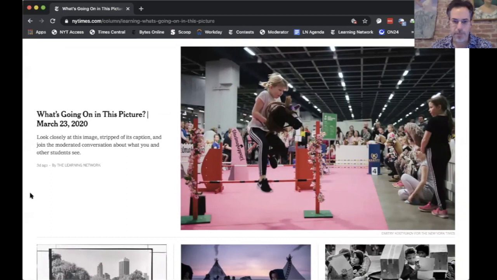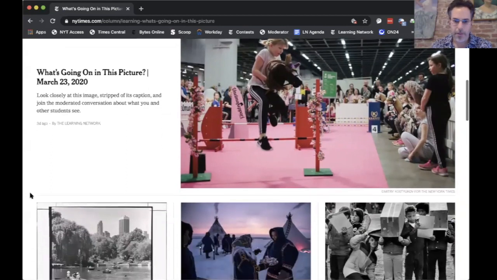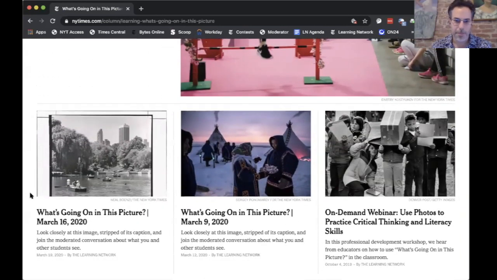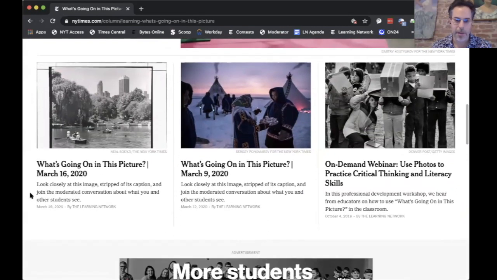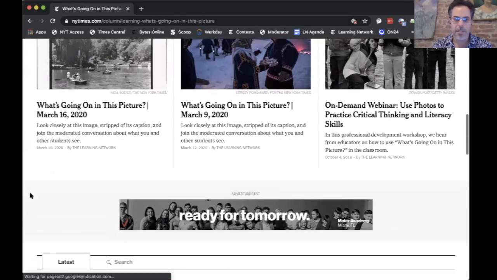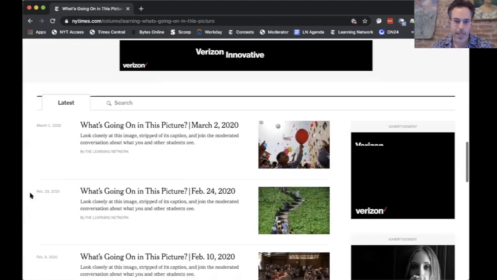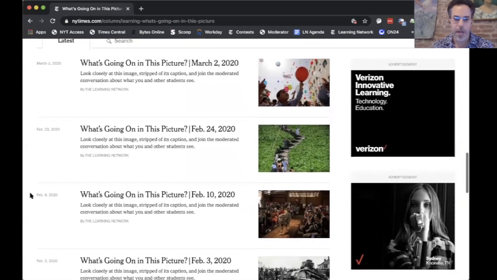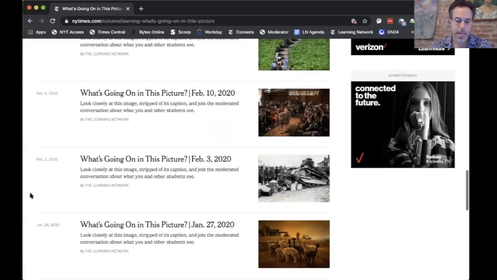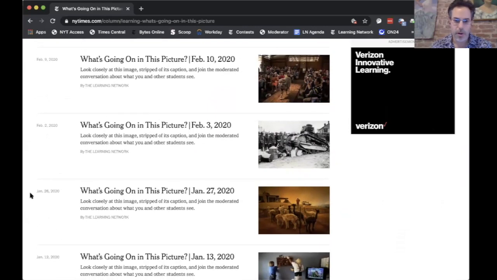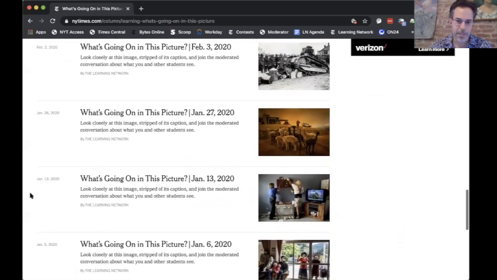We have hundreds of these photos, and if you can scroll down, there's the photo that we used for this week up top. If we keep on scrolling down, you can get a sense of these intriguing images that we've been collecting. We really have an archive of hundreds of them, and you can use any of them. The most recent ones are all open for comment for the past year or two.